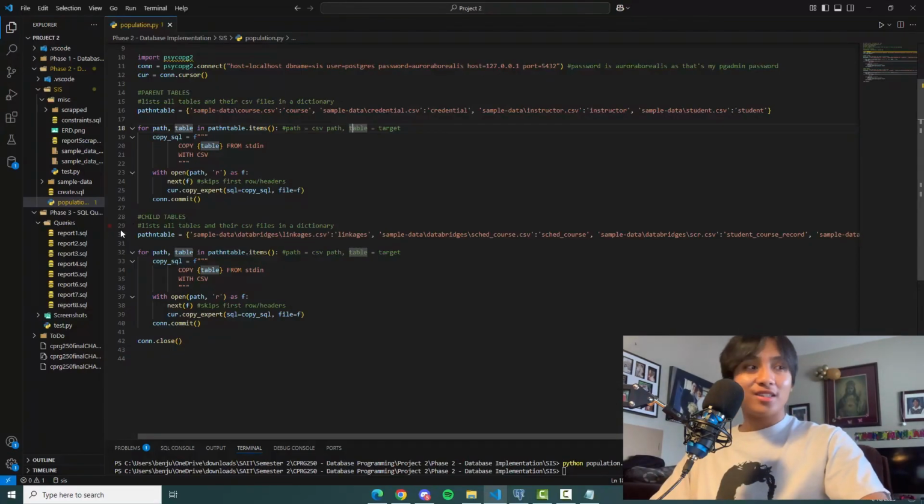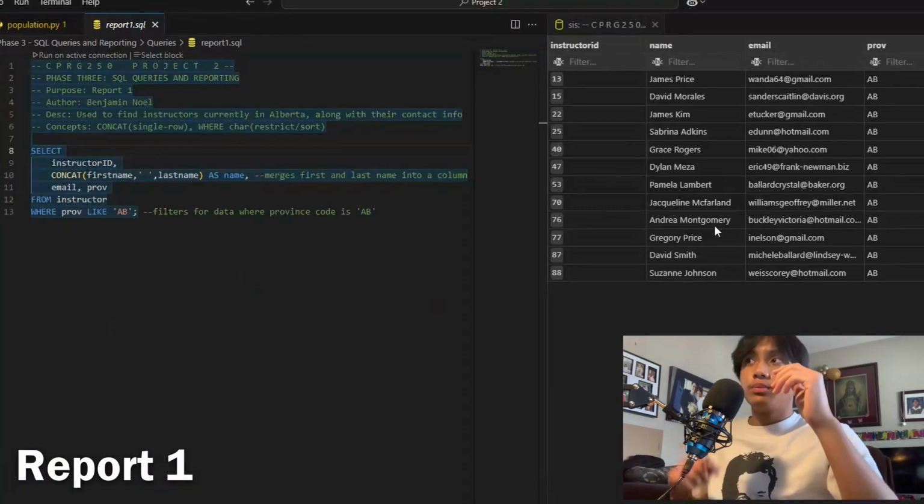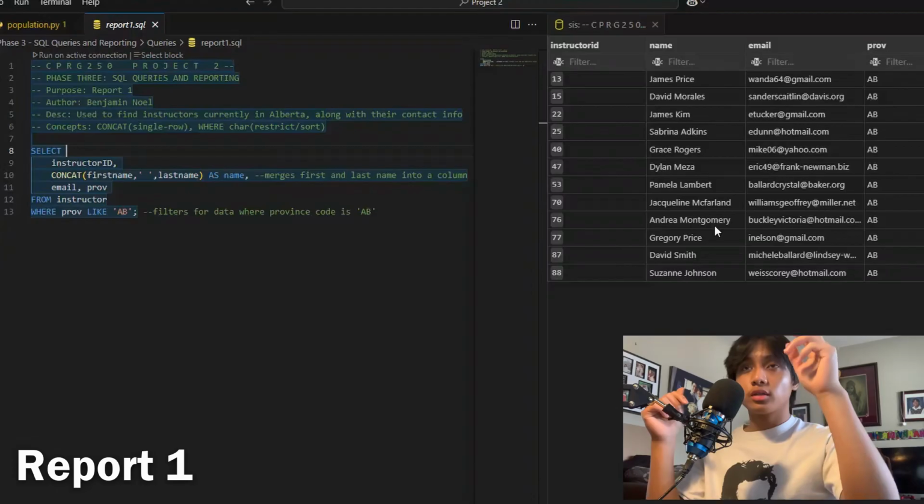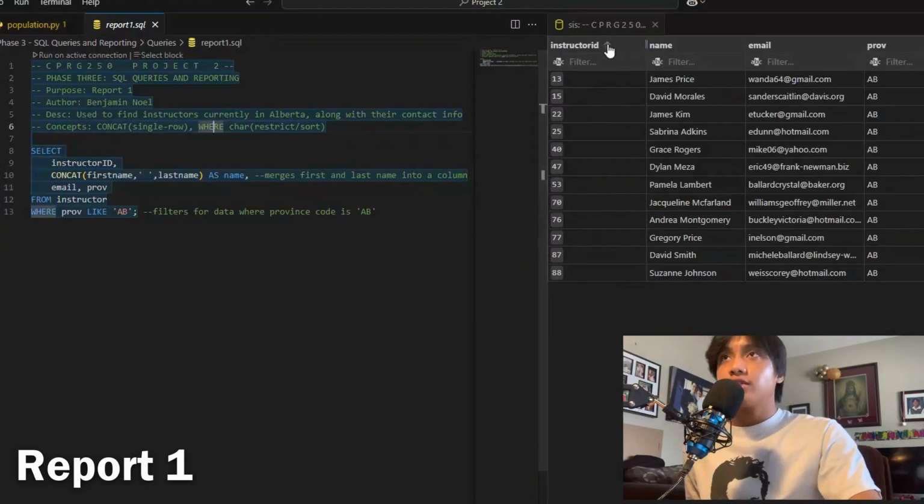Now, the queries. We've got report 1. This would basically restrict your data to show only instructors currently in Alberta. We have the instructor ID. We have concatenation, so this is first name and last name put together, so you have it all in one column. And their contact information as well as their province, since they're all from Alberta.